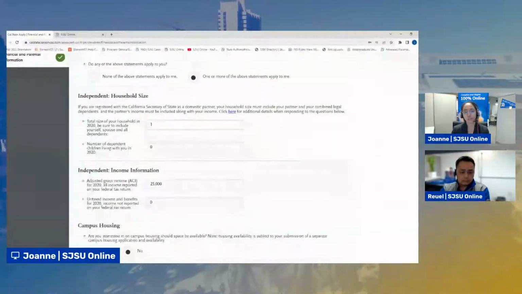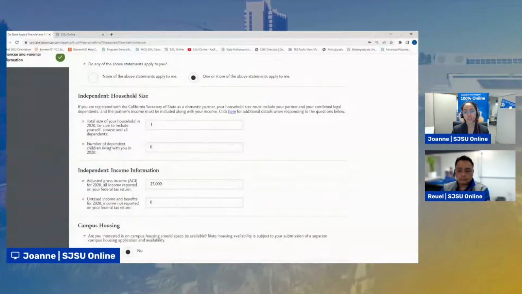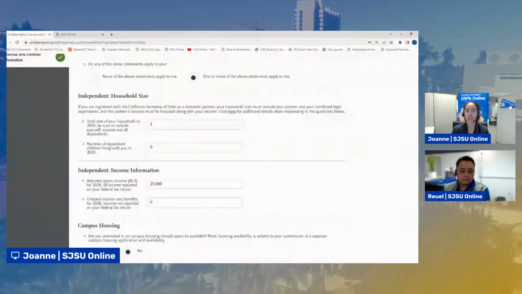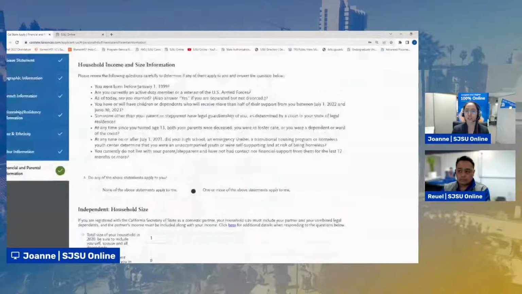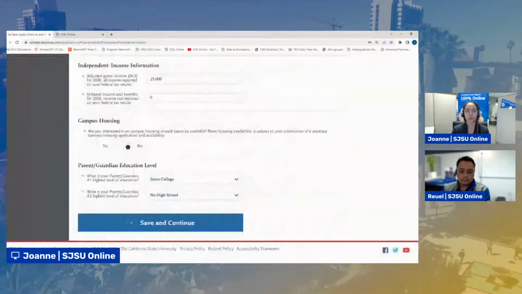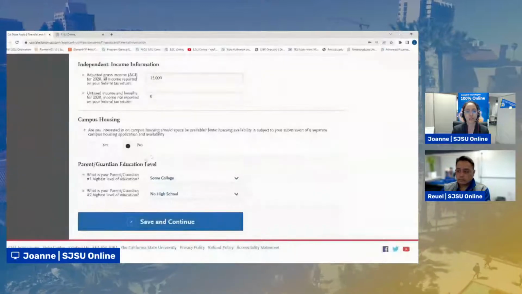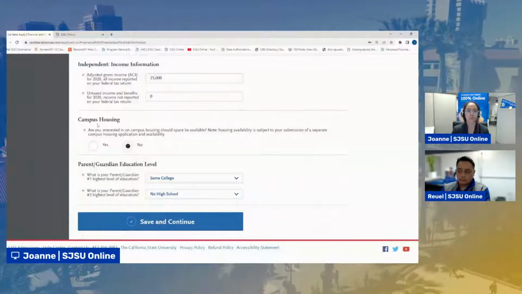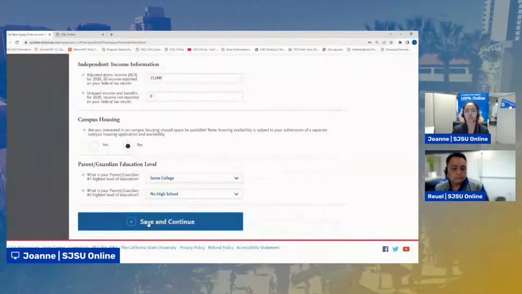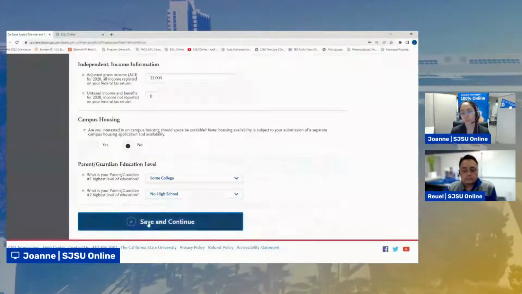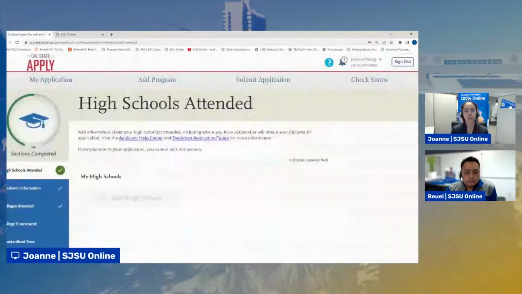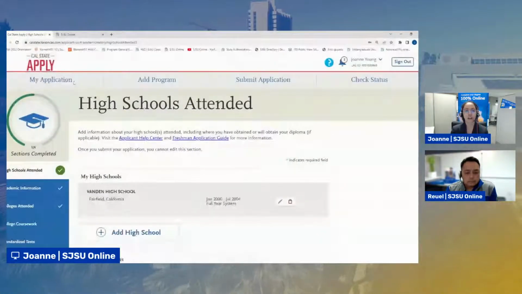And then for this piece here, the adjusted and untaxed income, they are different. If you need more clarification, there is a hyperlink up here just to help you out with that as well. But go ahead and fill that out. And the last piece here is campus information and also parent and education levels. So you would just hit save and continue once you go through that, and then you can go ahead and click to the next section.